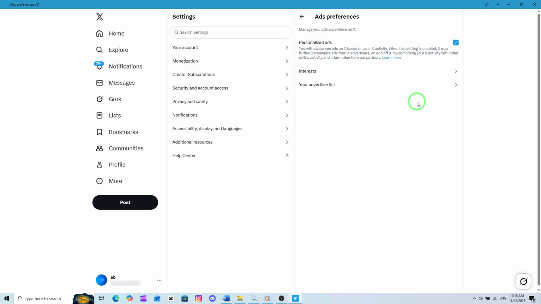From now on, the platform will still show ads, but they'll be more general and not linked to your online behavior. Taking this small step makes a huge difference in protecting your digital privacy and keeping your online experience a little less intrusive. If you found this guide helpful, consider exploring other privacy options in the same settings menu to further enhance your control.